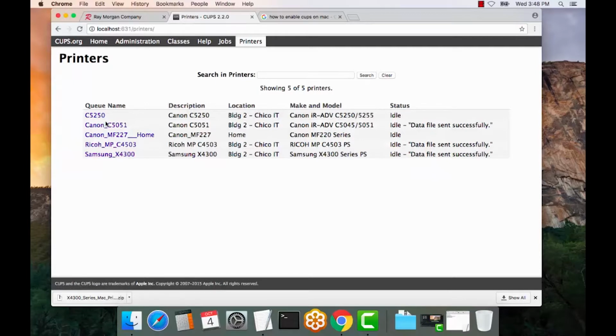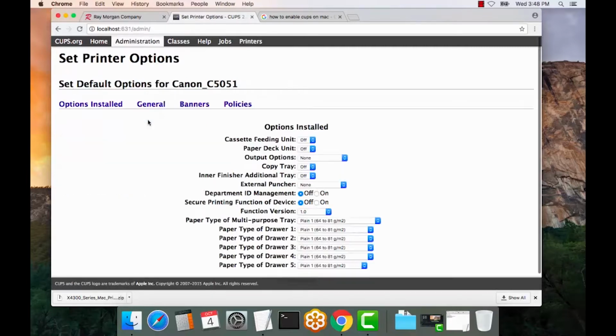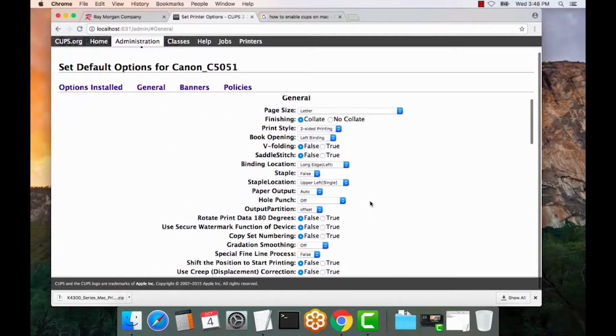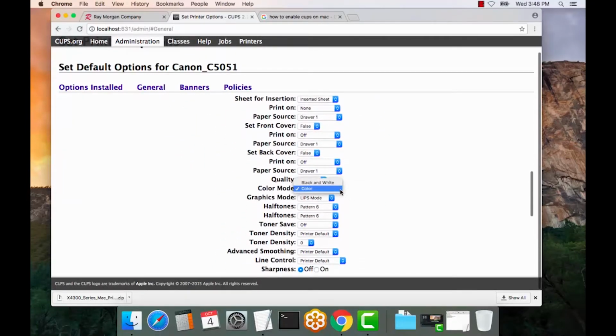We will go to the Canon Color 5051. We will select set default options. We will go to the general tab. If you scroll down, right here, color mode is set to color by default. You can set that to black and white.